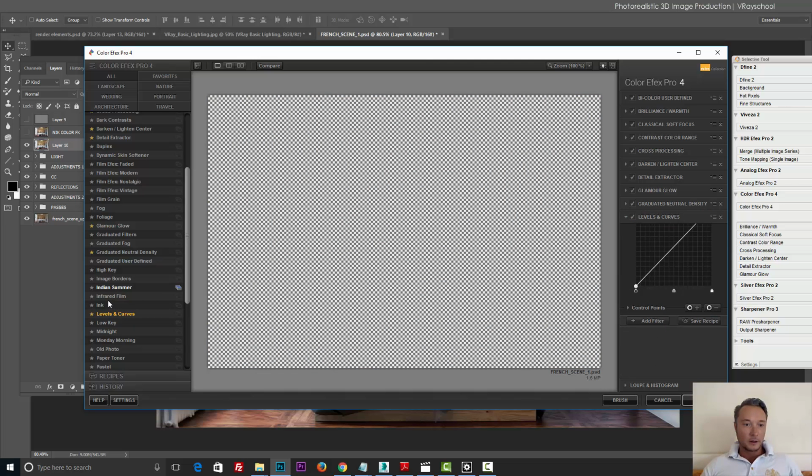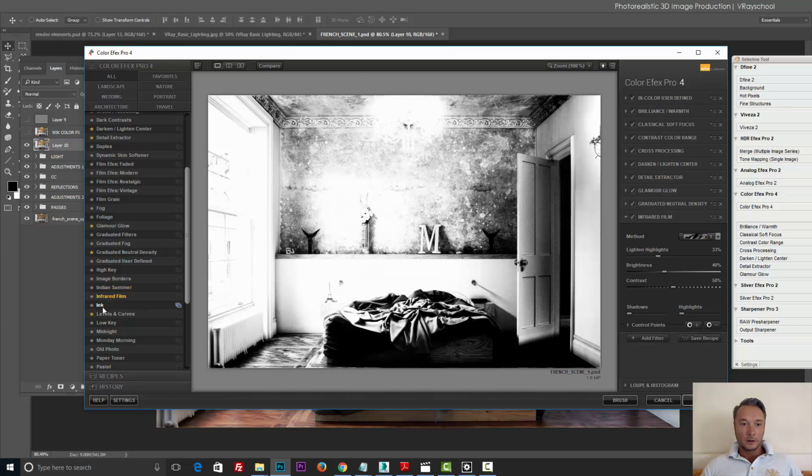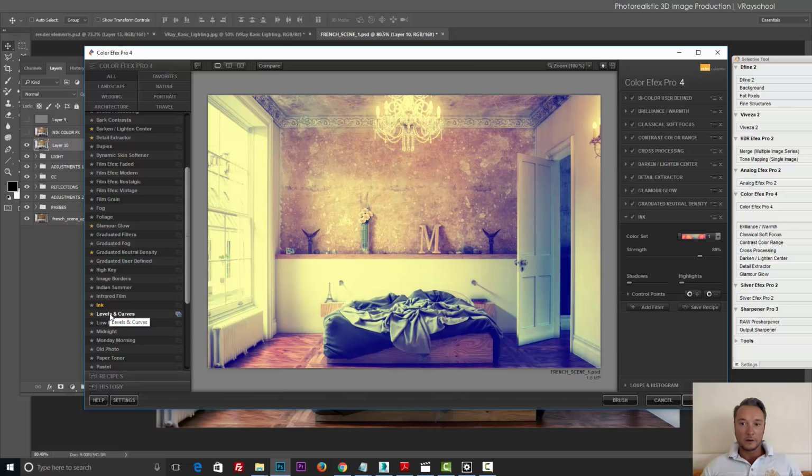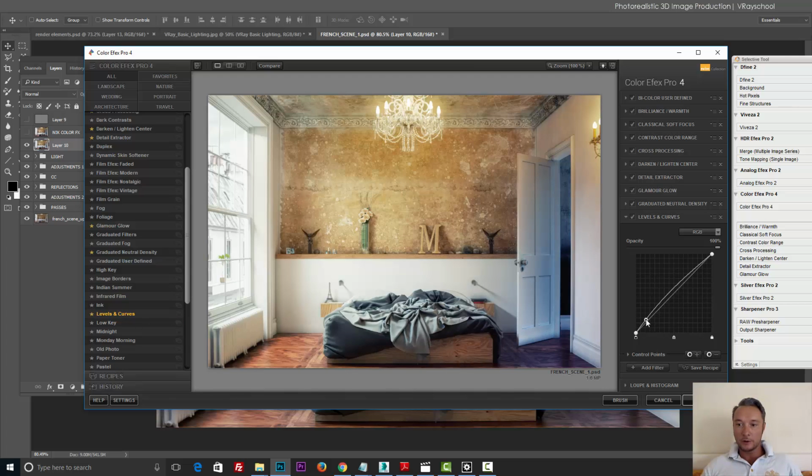And Indian summer. Kind of cool colorization, but I'm not gonna use it. Ink, very monochromatic. Levels, here we can do the levels and fix all the aspects of our image. Pretty easy stuff. I like to put a lot of dots just to have full control over this whole thing. So we can see it brings the contrast just to the right places. Really good control.